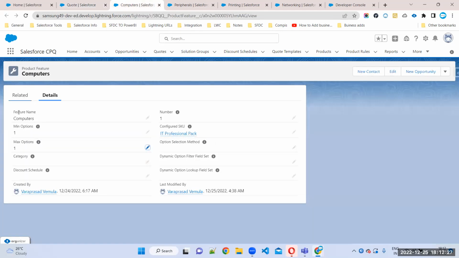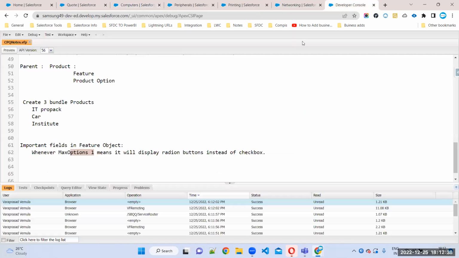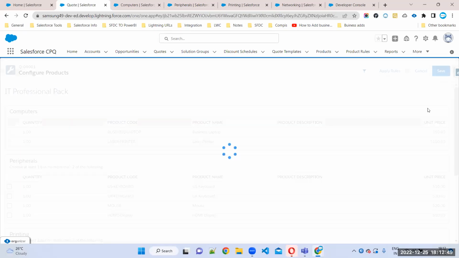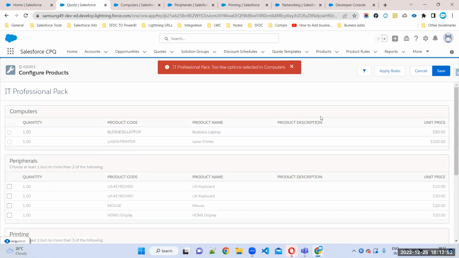In the computers, maximum how many can you select? Only one option, not more than 1. And minimum is 1. For example, if I go to that quote and uncheck this one, can we save? No, at least one is mandatory. It will throw the error message: too few options selected in the computers. So at least one is mandatory, that's why we have to set 1 here. I'll set 1 here now.